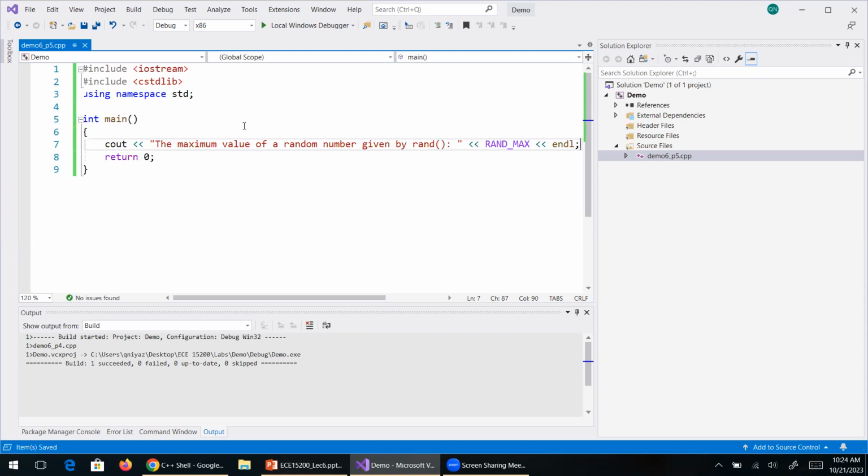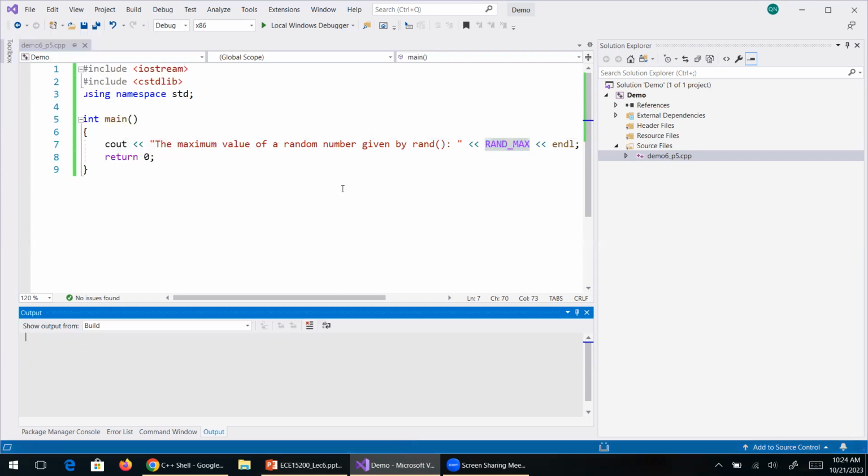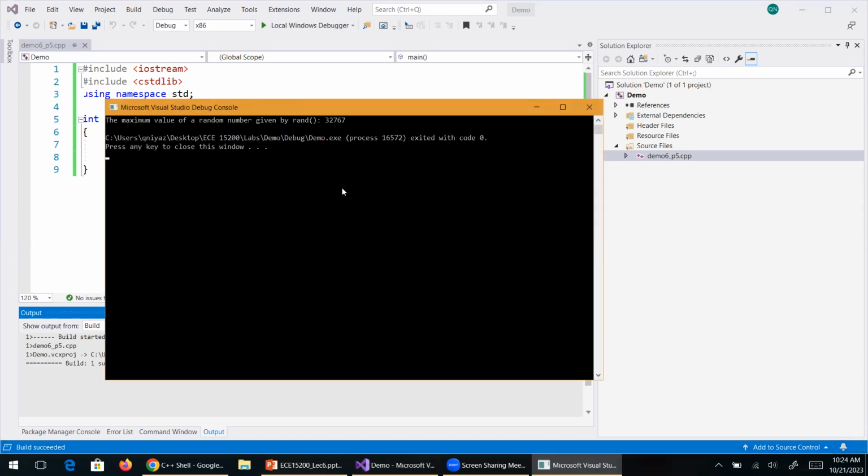Okay, so this is the maximum value of a random number given by the rand function. RAND_MAX is that value. Let's see what is the maximum value that we can get for a random number. It depends on the computer. In my system, the maximum value that you can get is 32,767. But in some other computers, you may get a larger value. So it depends on the computer architecture that you have.